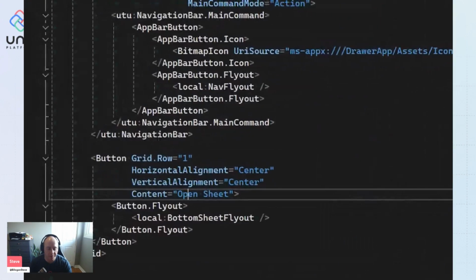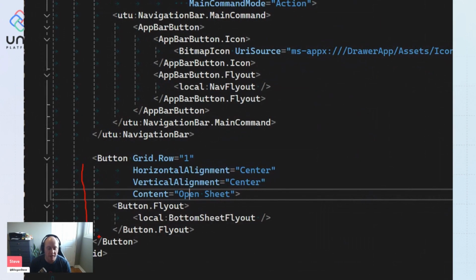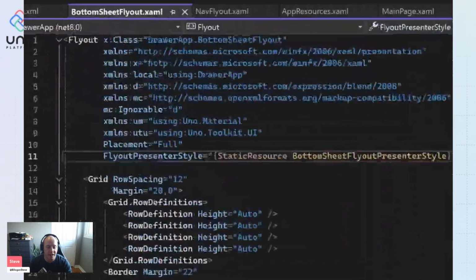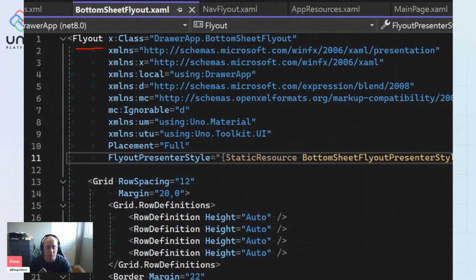So if we were to look back at our main page, now we can focus on the button here. Same idea, we're just using the flyout property of our button, and we're setting it to some bottom sheet flyout. And really, I only extracted these into a bottom sheet flyout and a nav flyout just for brevity within the main page, so it looks nicer. But there's nothing special about this bottom sheet flyout. If we go to the XAML, once again, it's just a simple flyout with some simple UI down there.